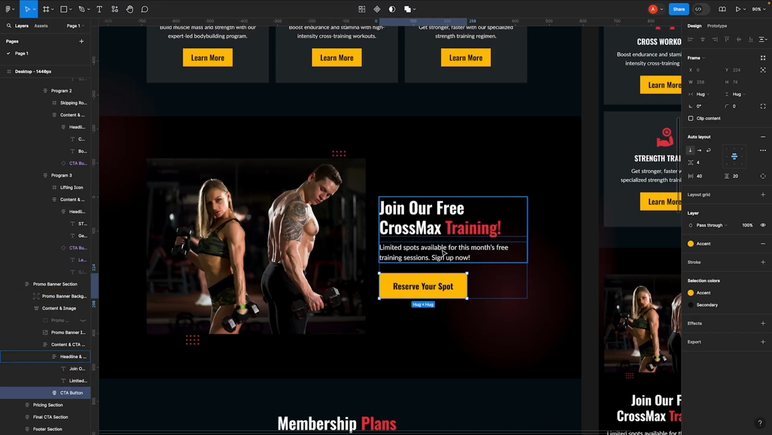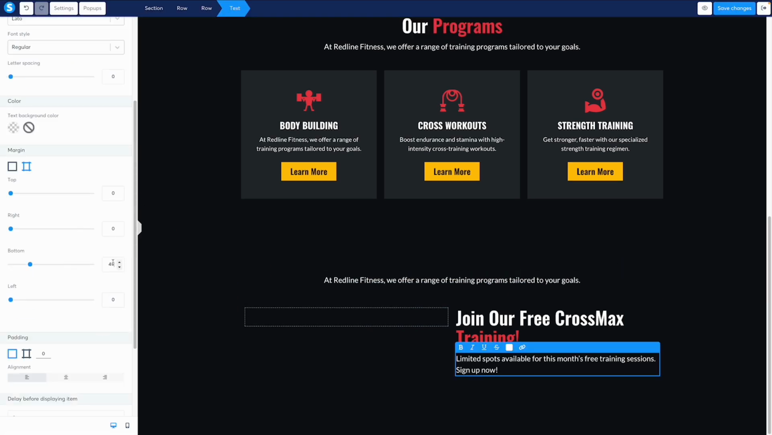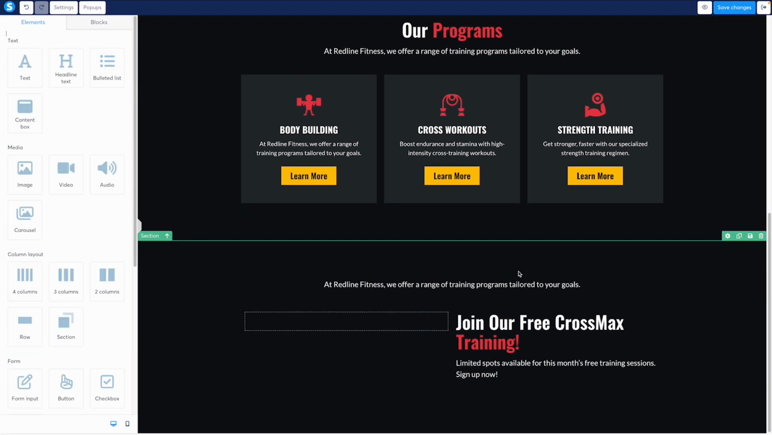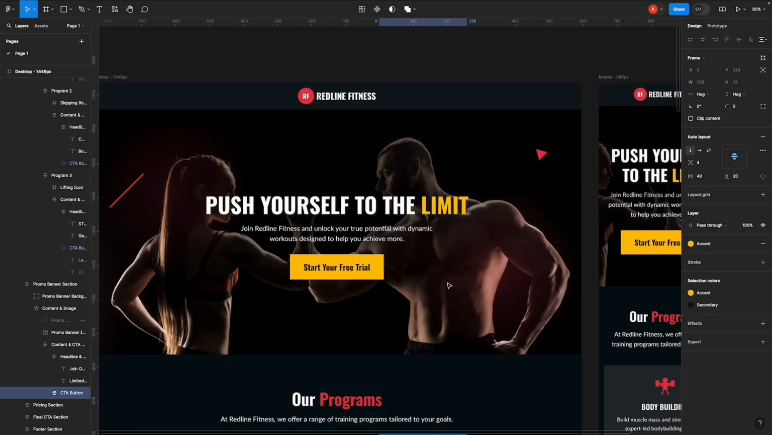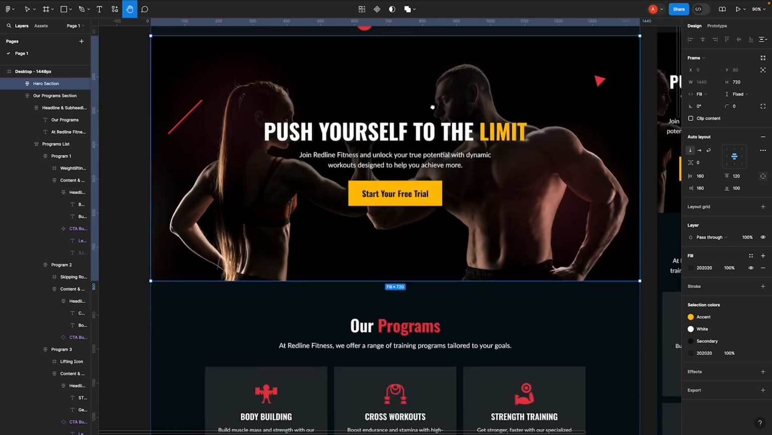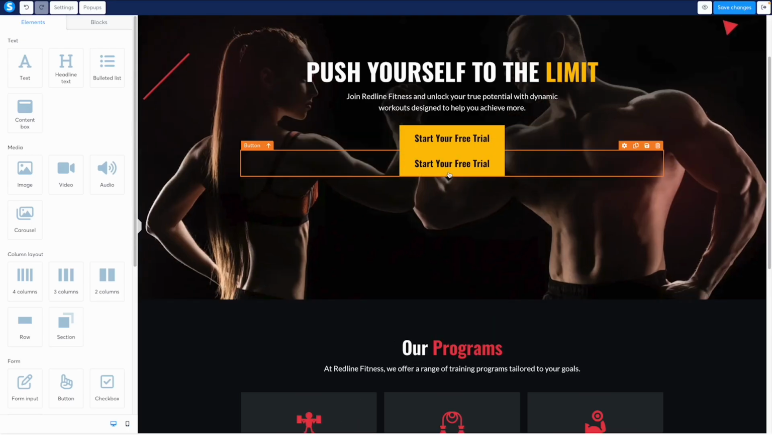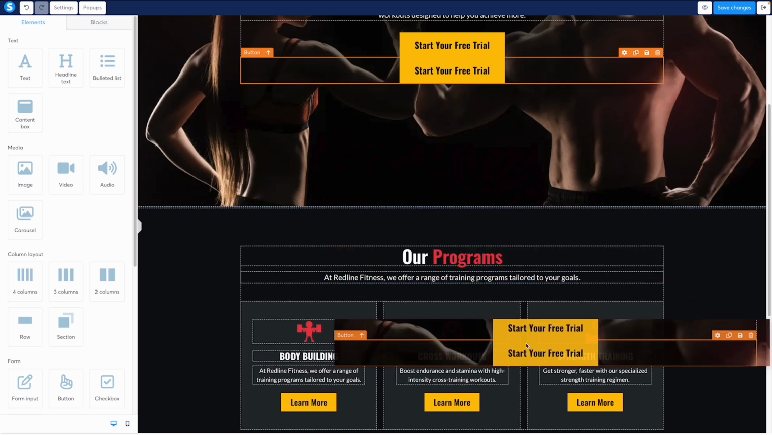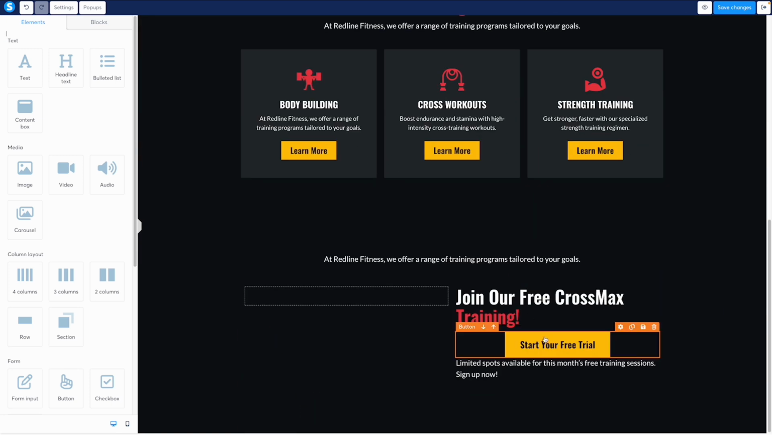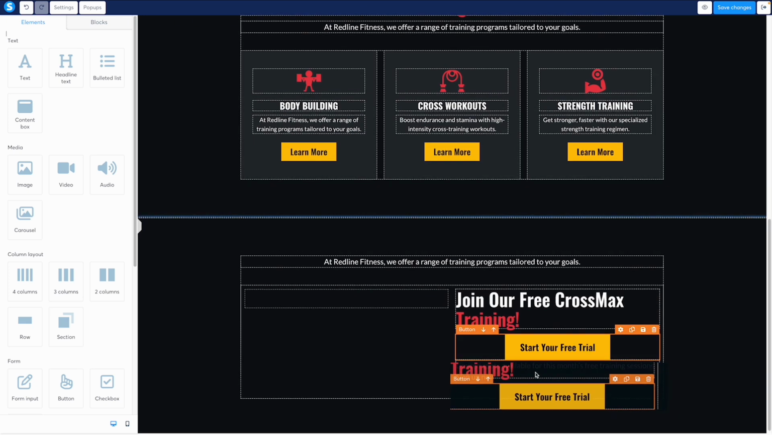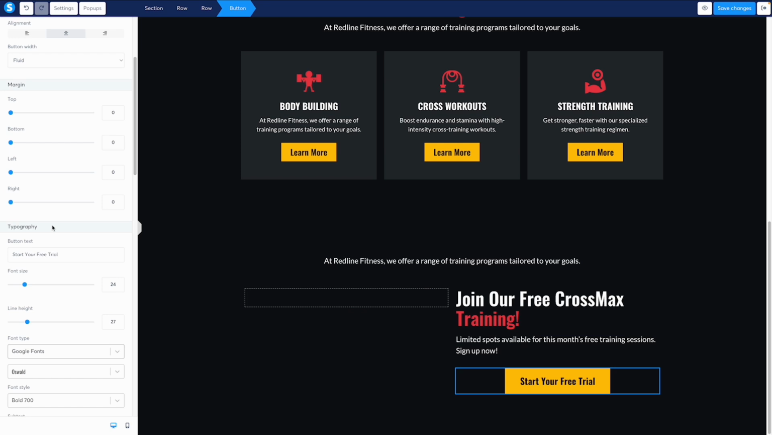Then, call to action, that would be 32. Currently, it's 48. So, let's change that to 32. Okay, so let's have that button. This is the same button, same as the hero section. So, let's just duplicate that. Drag and drop muna natin siya dito. Drag and drop. Okay, then let's align this to the left.